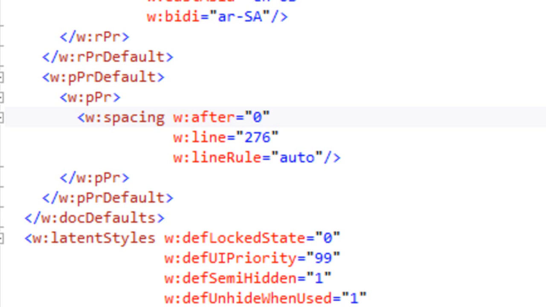Now the next interesting point to make about the before and after attributes is that there is collapsing behavior. What this means is that if there are two paragraphs adjacent to each other, and the paragraph on top has a spacing specified for the after of a certain amount, and the paragraph below has a spacing of before specified for a certain amount, the spacing between those two paragraphs will be the maximum of those two values.